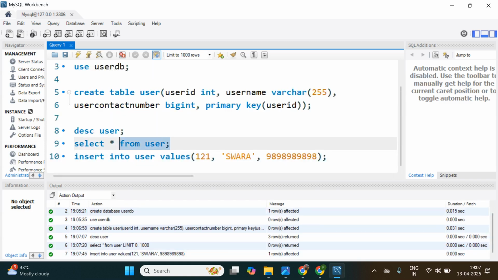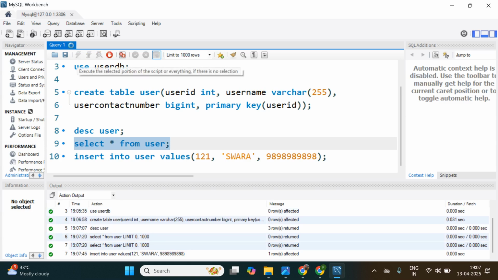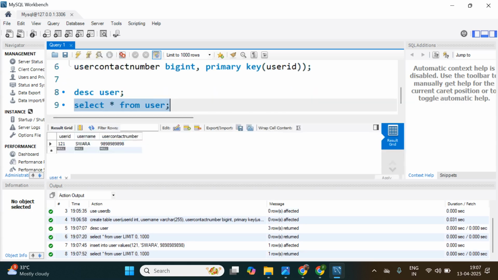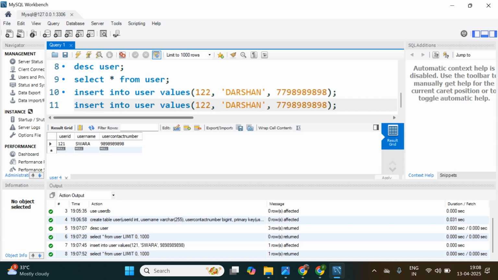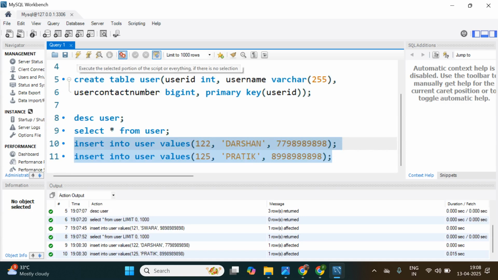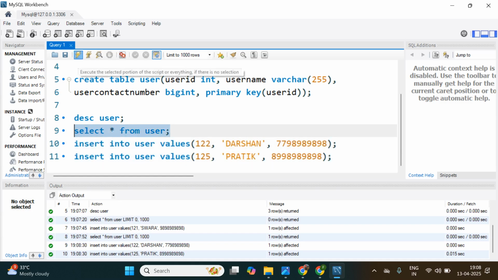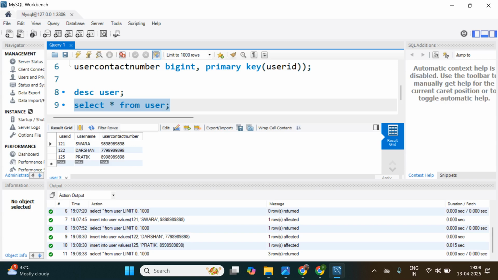See, insertion is successful, right? Then you can use select star from user. We are expecting there will be a record available for Sora. If you want to insert one more data, you can simply go ahead and change it, because the primary key must be unique, right? I'm giving the name Darshan, and we are going to change the contact number here. Then we'll insert one more data. This will be 125, and we'll give the name Pratik, and again I'm changing the contact number. Now simply select those two queries and execute. It is going to insert two records, and with the existing one, there are three records within the table. See on screen, Sora, Darshan and Pratik, there are three records here.